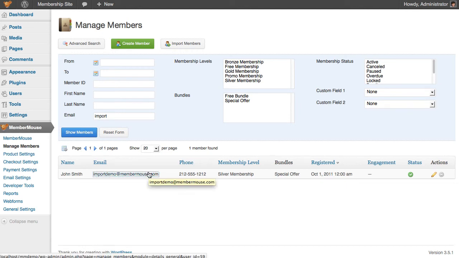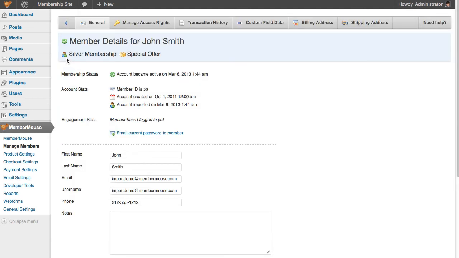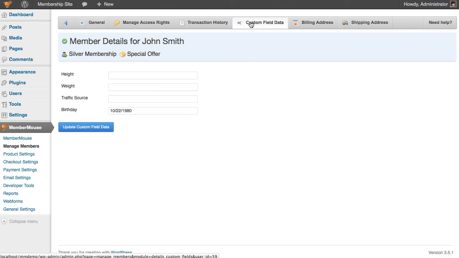And if we click on their member details, we'll notice that a special icon is used which indicates that this member was imported. And there's also a note under Account Statistics stating when this account was imported. And you'll also notice that the special offer bundle was applied in accordance with the data I typed into the import file. And if we go to Custom Field Data, we'll see that our custom field data was imported appropriately.